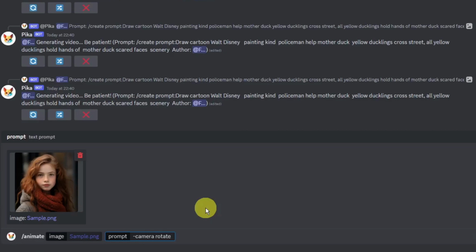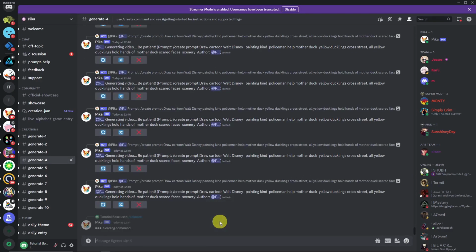Now here's the thing. You can't say counterclockwise or clockwise as a full word. You cannot use that. For Pika, you're gonna use the abbreviation or shortcut: CW for clockwise, CCW for counterclockwise. So I'm gonna use CW right there for clockwise and wait for it to finish up.